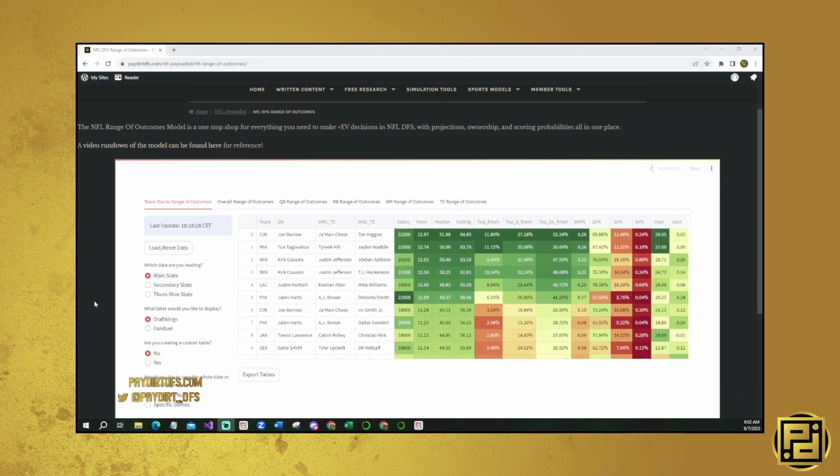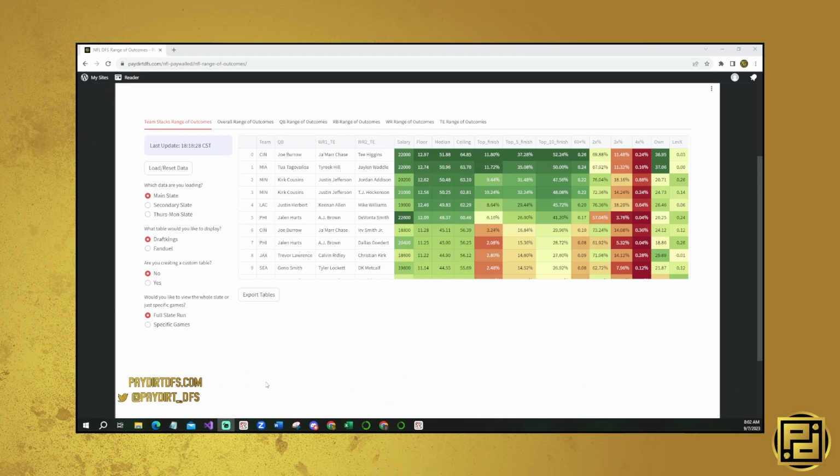So the range of outcomes is your bread and butter model that you're going to be using the most here at Paydirt. It gives you a full breakdown of the slate for both stacks and players. You can see a lot of different tabs here. We're going to go through each one. The stacks range of outcomes is looking to give you a higher level look at the way that you should be stacking and the stacks you should be interested in for the week.